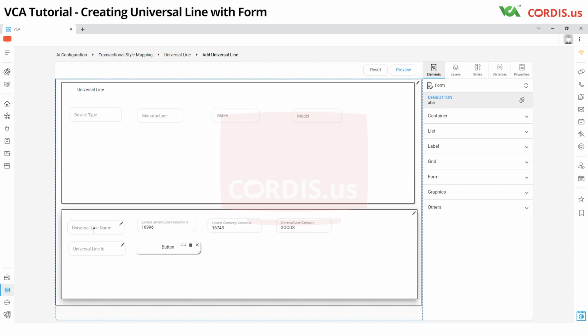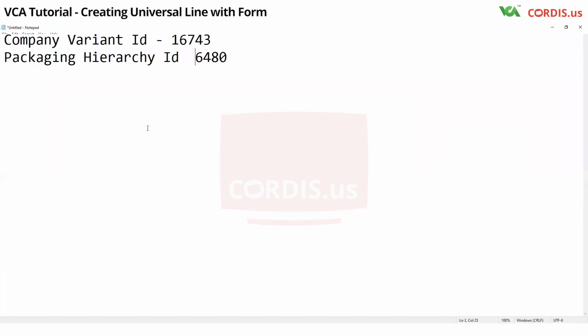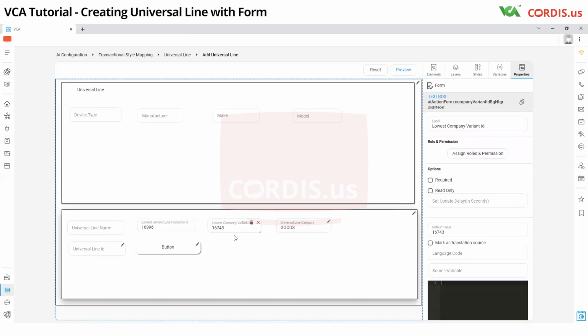Okay. Now, first and easiest one to populate is the universal line category. This can have two values. It will be either goods or service. You can go to the default value and populate it. Next, the company variant hierarchy. As you remember, we have already stored it here, 16743. Enter the same in the default value.